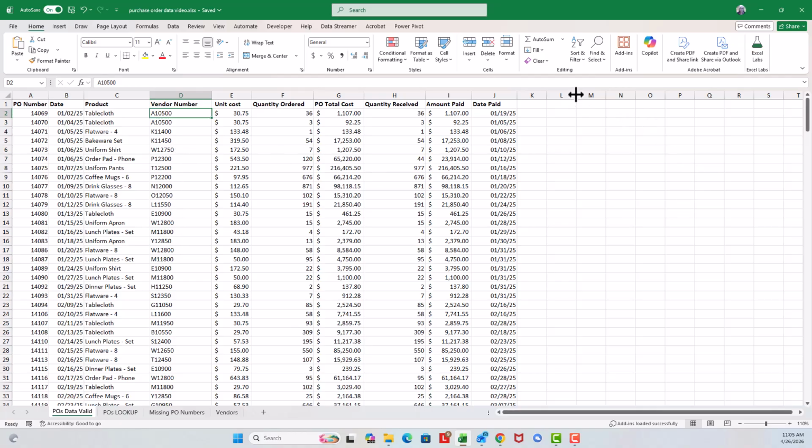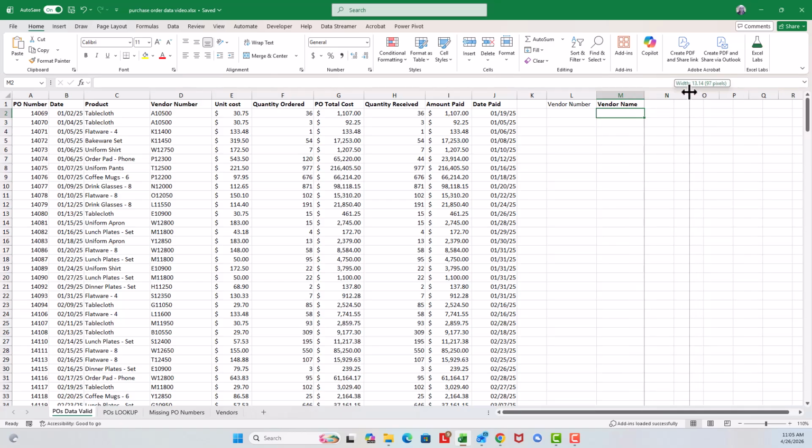We're going to use data validation to create a lookup function where if your boss looks up the vendor number, it will return the vendor name and also the total purchase order cost for that particular vendor. So let's bold out vendor number and let's get going.